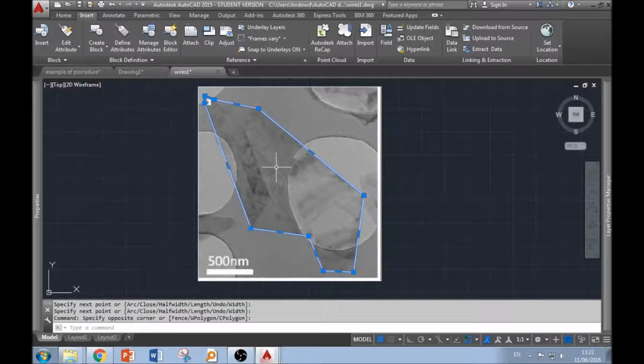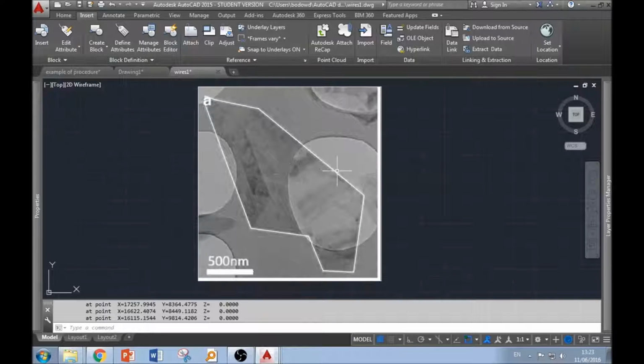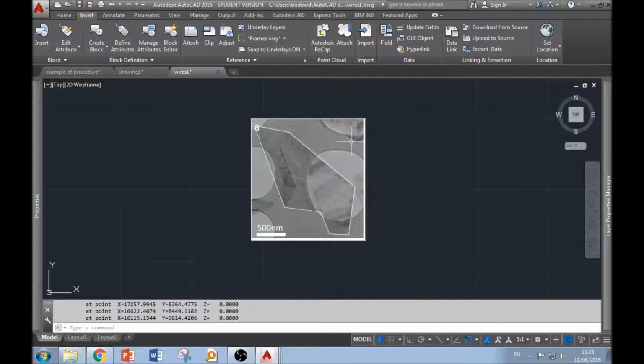You can select the object and type LI for list, and this window pops up which tells you pretty much all that you might want to know about the object you've selected. So here it tells you the area in square nanometers, and also tells you the length there, so that's the circumference of that polyline.